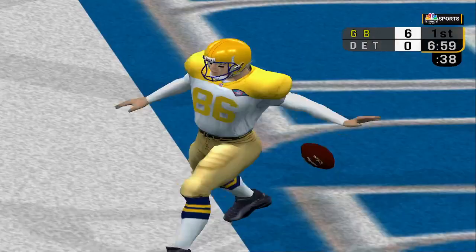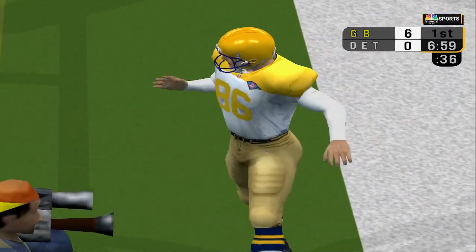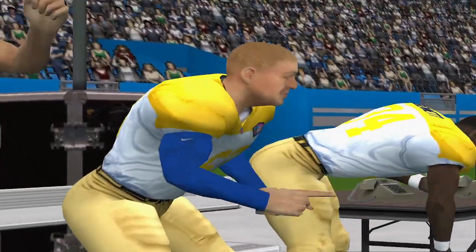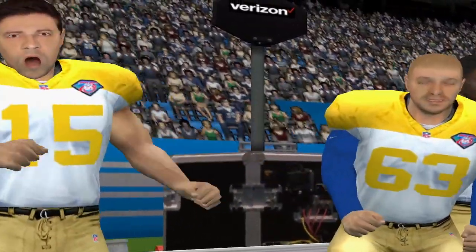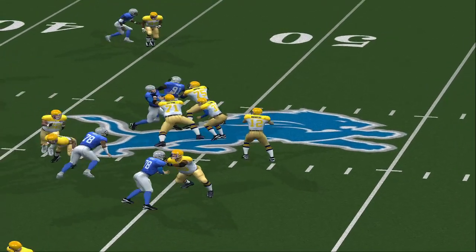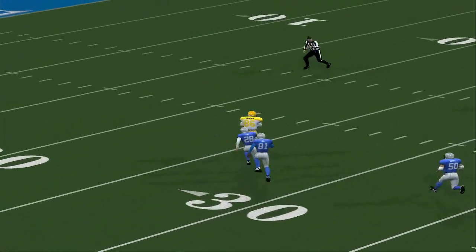Number 86 makes the nice, no, I don't want to cut it. Tries to get free. He's in, I think those Packers go up early. Number 86 is going to make a great play right here.